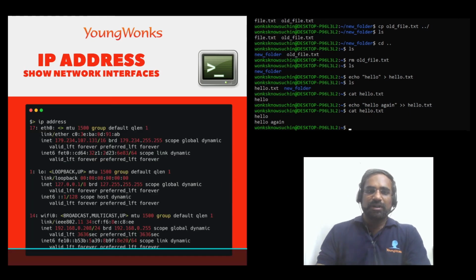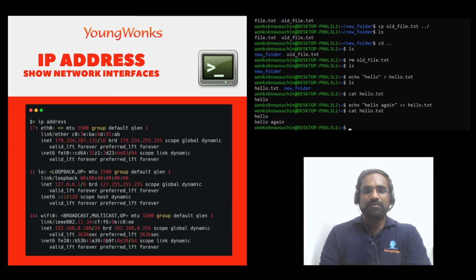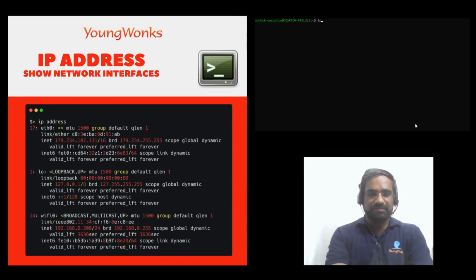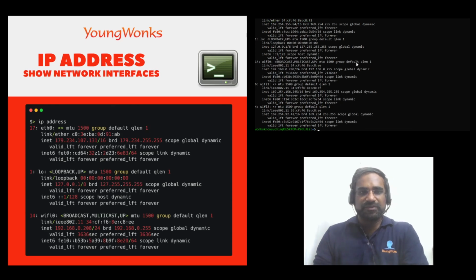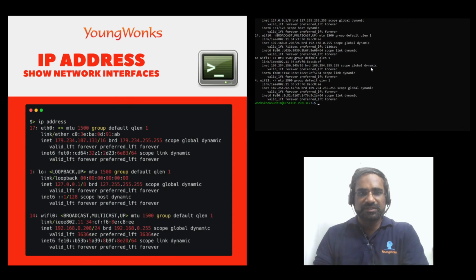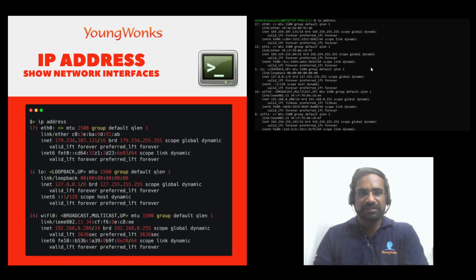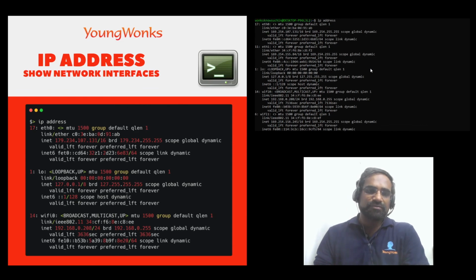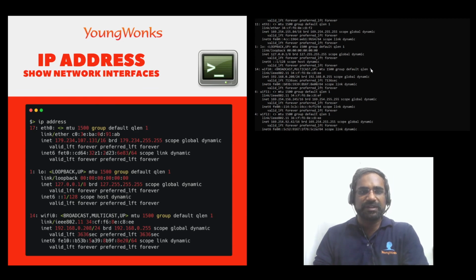Now this is a very cool command to know about the different network interfaces in the computer, and we'll start off by just clearing the screen, and then you can just type in ip address, and it will give you a list of all the interfaces on your computer and their corresponding IP addresses and MAC addresses, and you can use this to even connect to your Raspberry Pi and stuff like that.